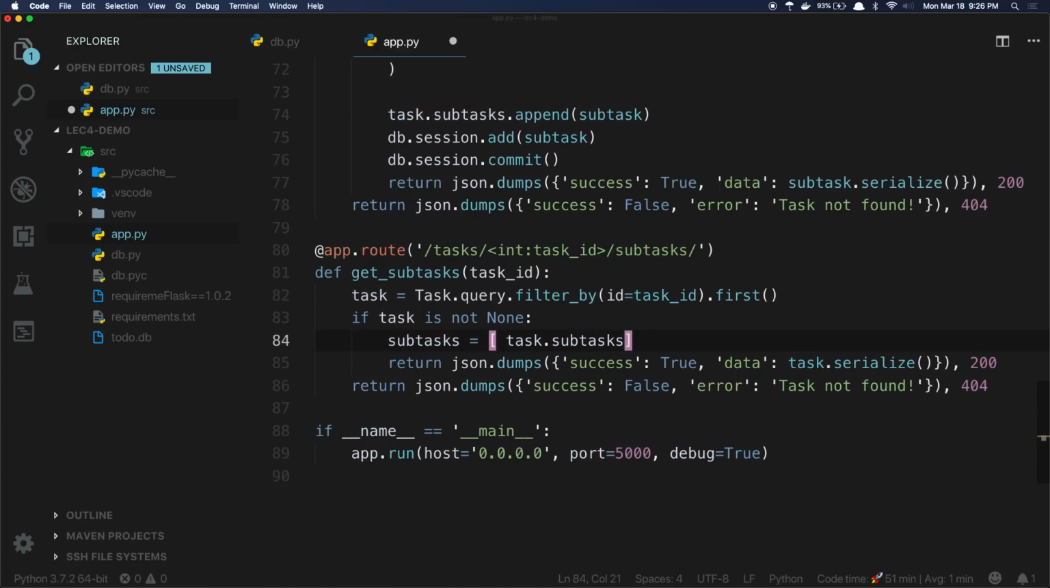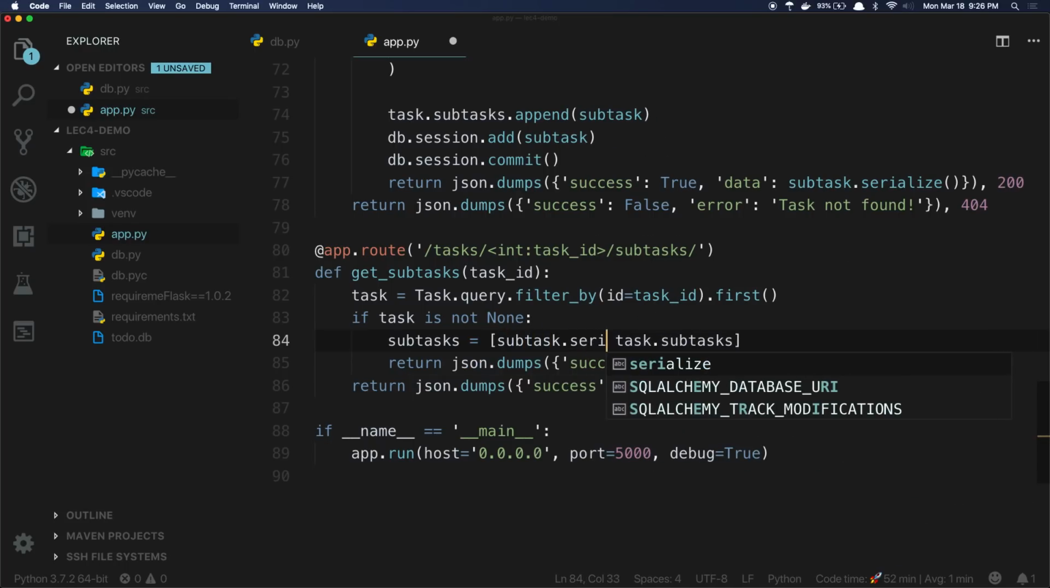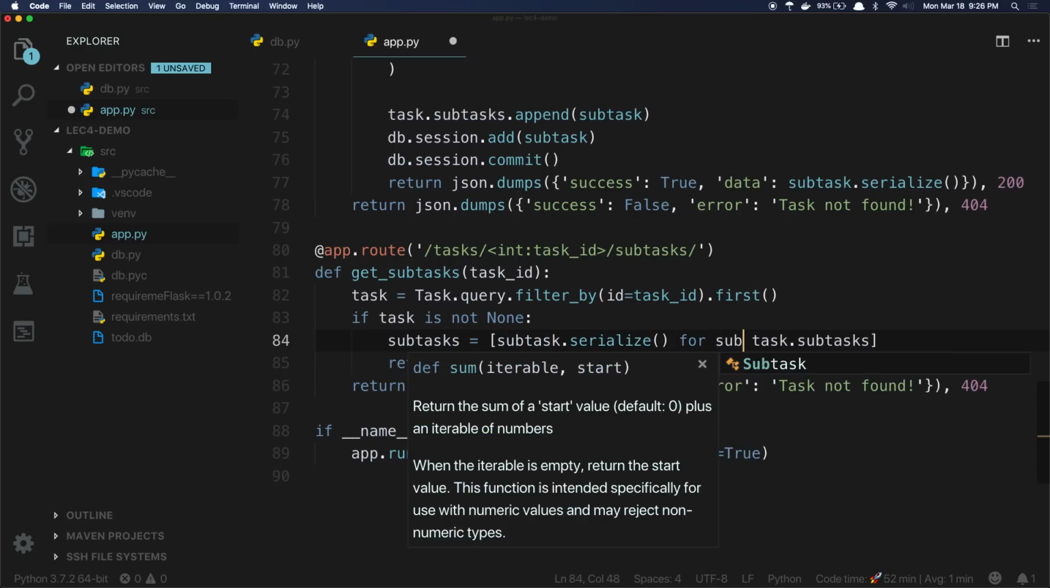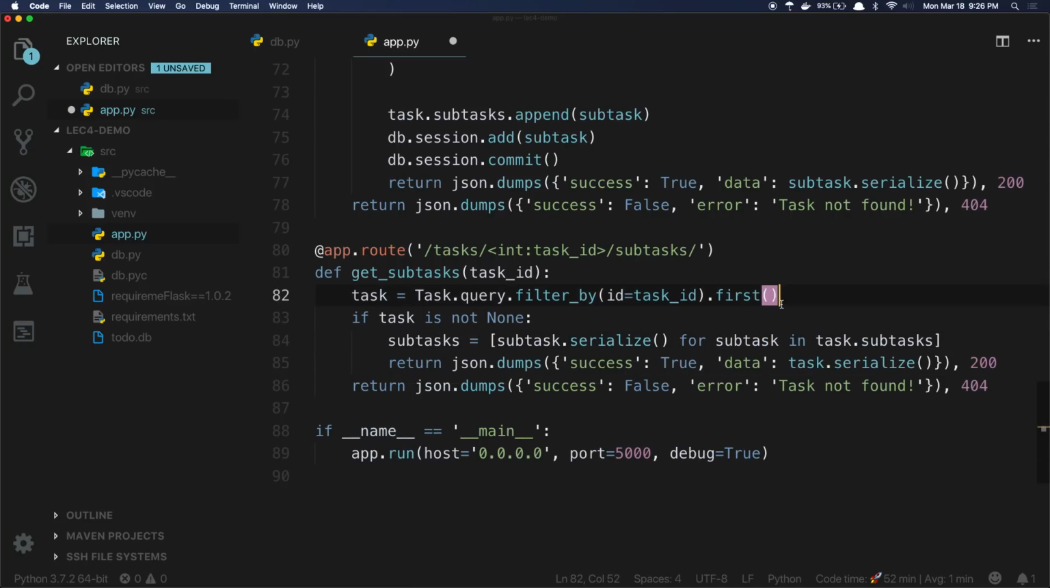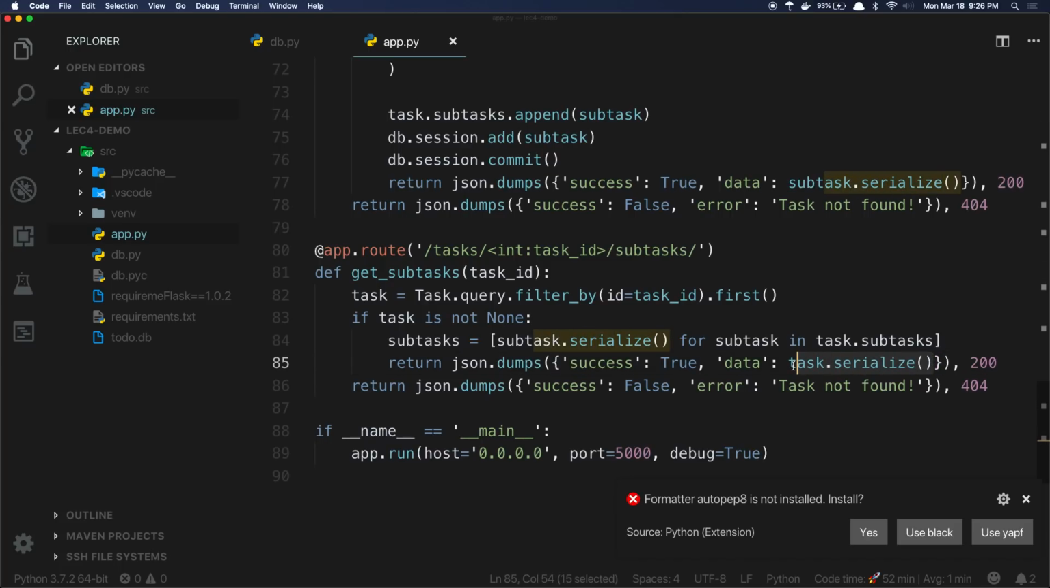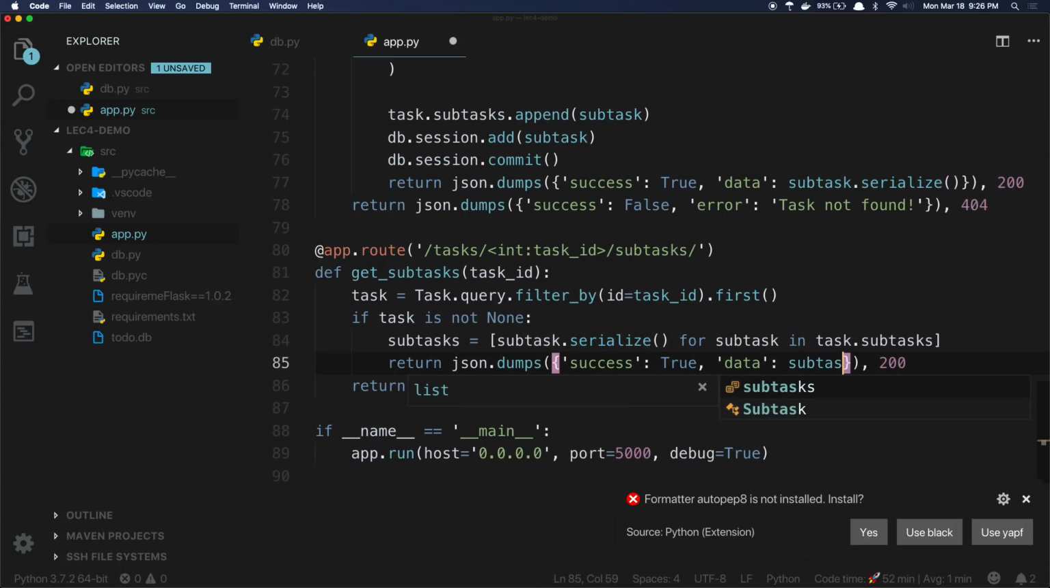So we can say subtask.serialize for subtask in task.subtask, and then basically we can just return this.